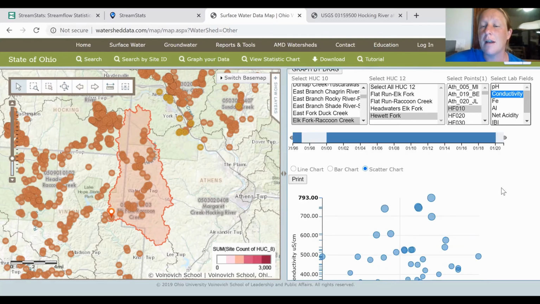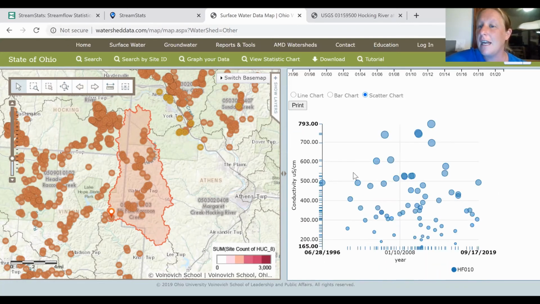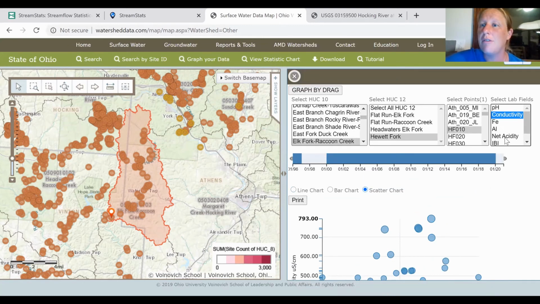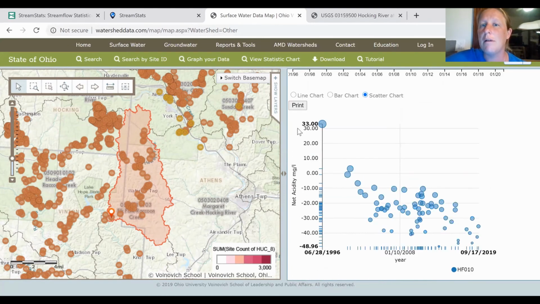You do the same thing for conductivity. Conductivity is pretty much all over the place. There's no really strong trend. But then if we look at something like net acidity, we went from being net acidic to reducing that acidity to a point where now we're net alkaline at that site. And so this is a pretty interesting way of viewing our data.